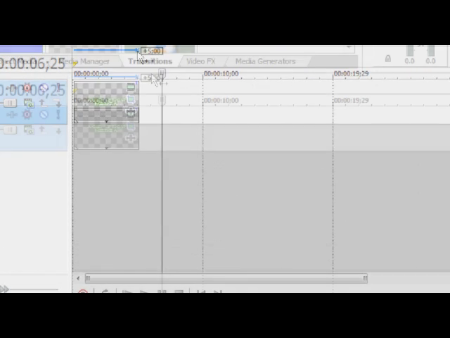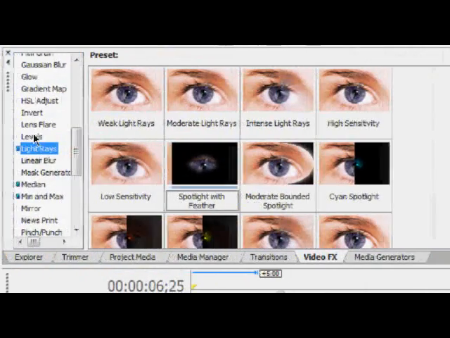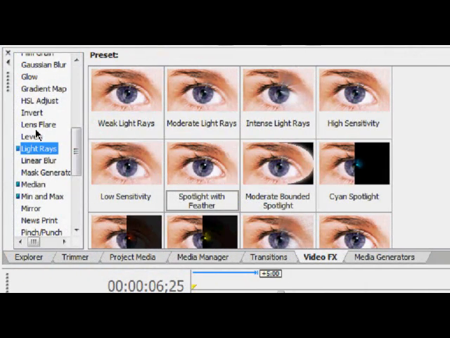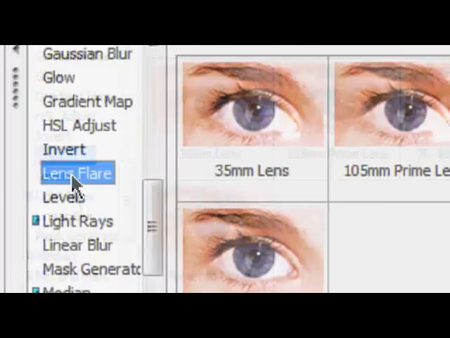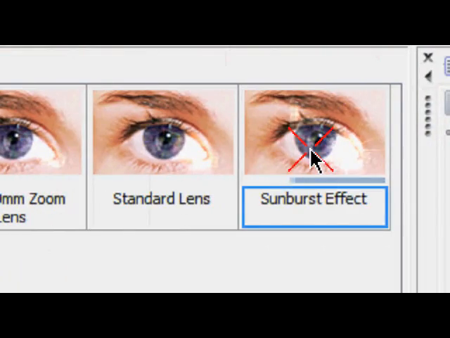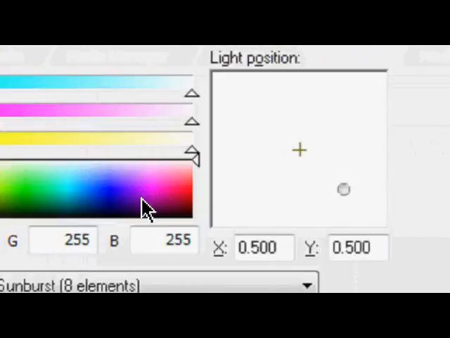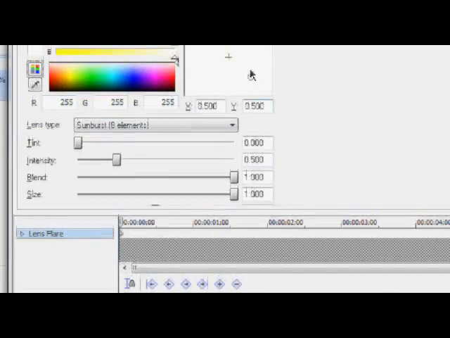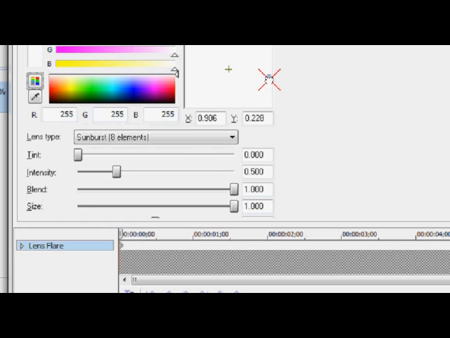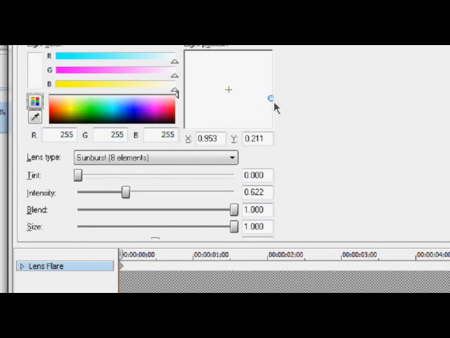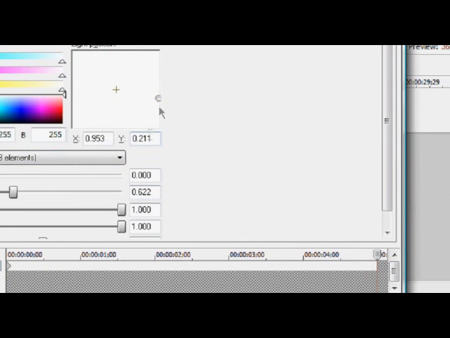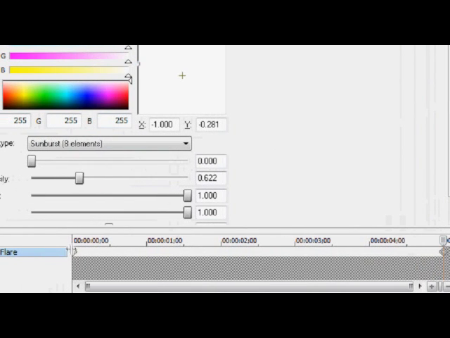Right then, click on video FX and lens flare. This is my alternative for light rays. I prefer this. Sunburst effect, drag that onto your text. Okay, I'm going to use keyframing again. So the first keyframe, click on the first keyframe and move that little circle to there where I've put it. You can make it move wherever you want, to be honest, put it wherever you want, but if you copy these settings, if this is the first time you're doing it, it should come out a lot better. And then drag it over there for the last keyframe.